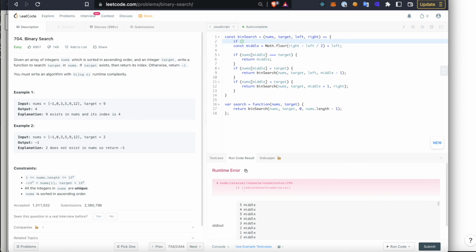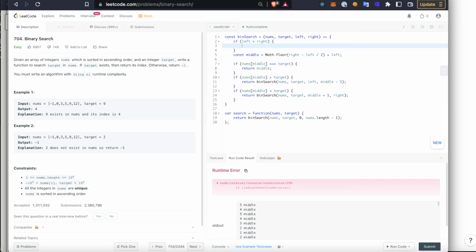We need to add here: if left is greater than right. This is a point where we've already tried out all the numbers using our divide and conquer strategy and none have worked. At this point left, for whatever reason, is now greater than right, so we just return -1.